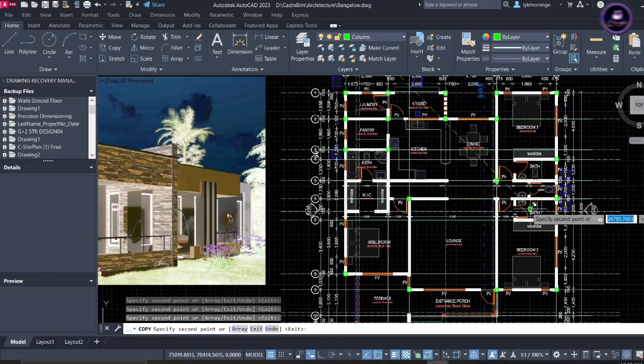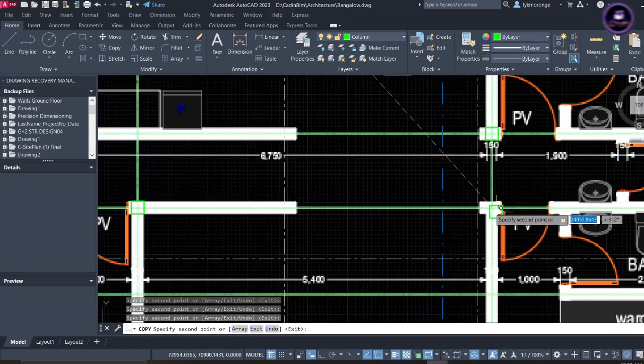Where else can we have another column? Do we need a column here? This is actually a very long distance, so maybe we could consider, instead of having this column here, we should just move it to this top.